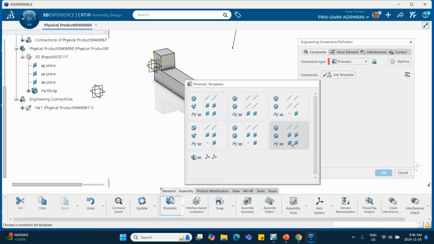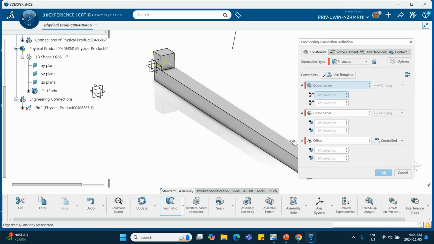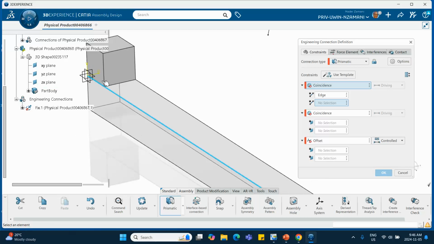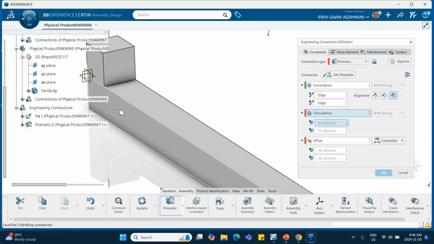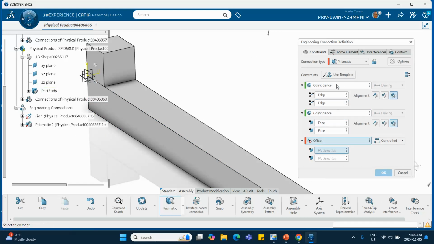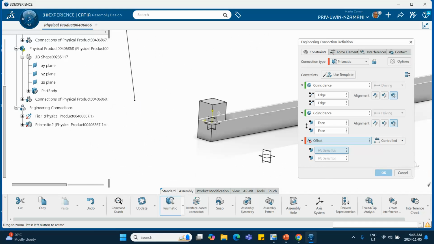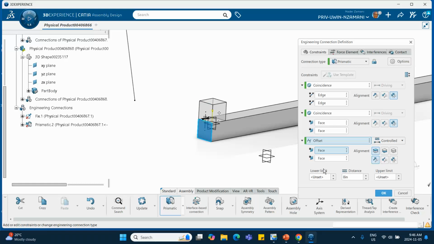Okay, and I'm going to use this template: edge and edge, plane and plane, coincident. And then for the offset command, I'm going to be using the offset between two end planes. This is exactly how I did it in tutorials 2 and 3. So this edge and that edge, this plane and that plane, you can see that I'll pick. And for offset, the distance between this plane and this plane is going to be used as a command later on.